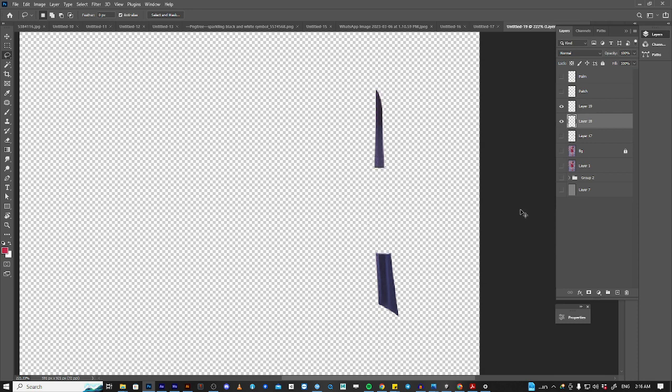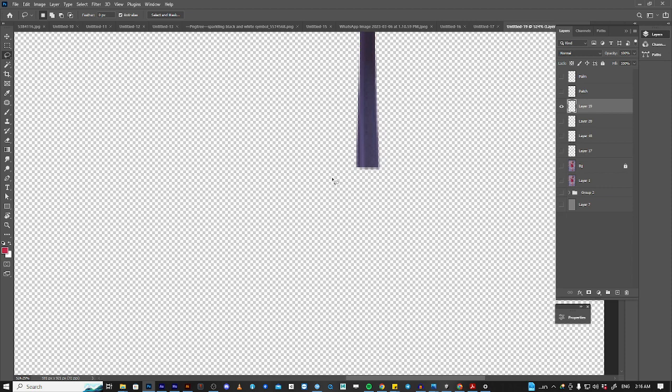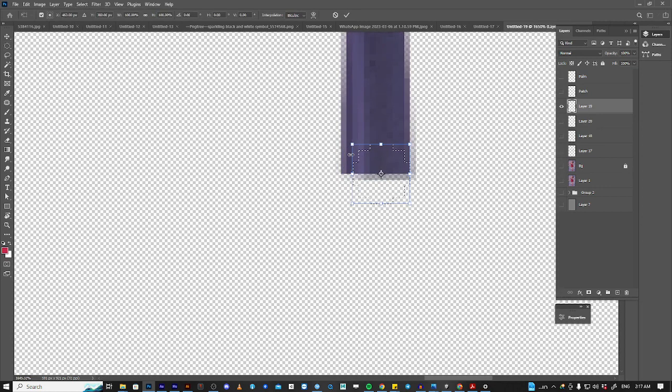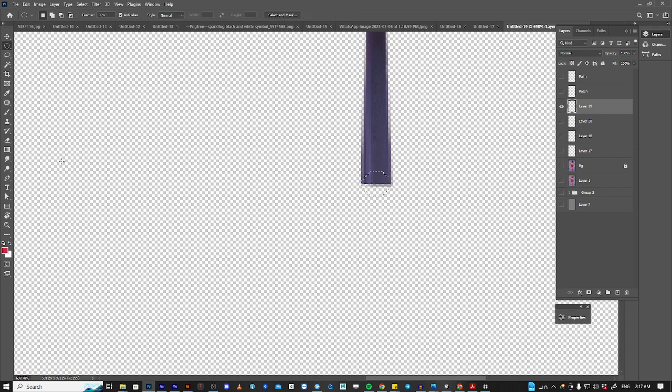Like so. And we will smudge this part a little bit better. Like so. Let's try it this way. Select transform selection. Showing you some tools of the trade, some secrets you can follow. And smudge this puppy out.